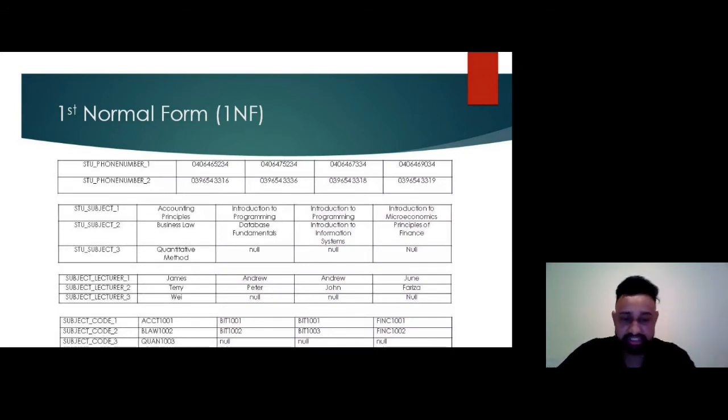So as there were multiple values of student phone number, student subjects, name of lecturers, and student subject course, to convert it into the first normal form, I added new attributes in the table as student phone number 1, student phone number 2, and likewise other attributes of lecturer name, subjects, and their course were normalized.